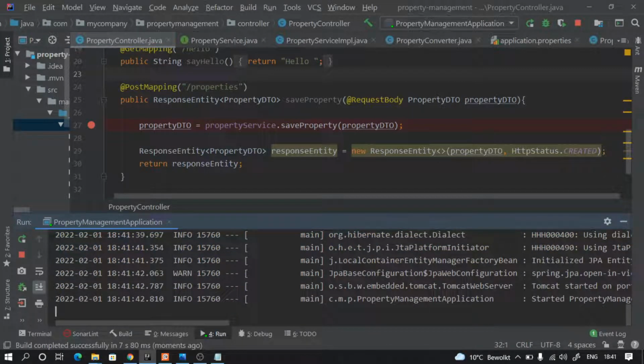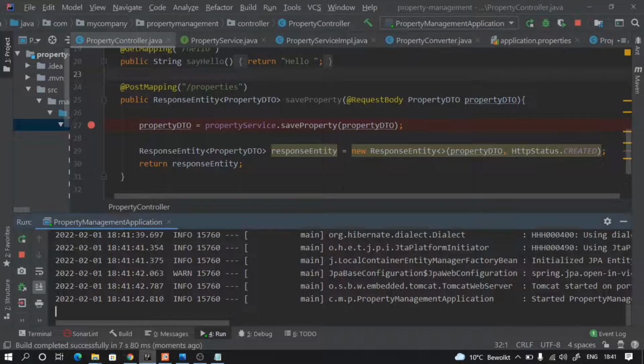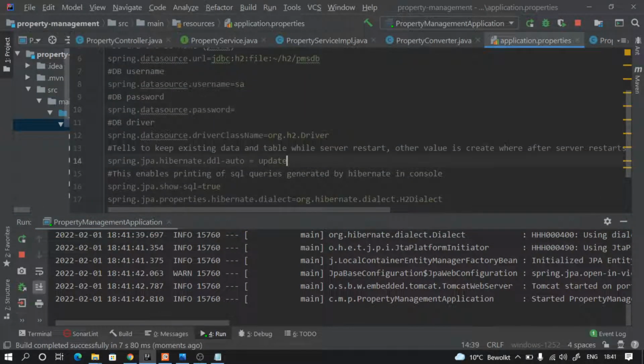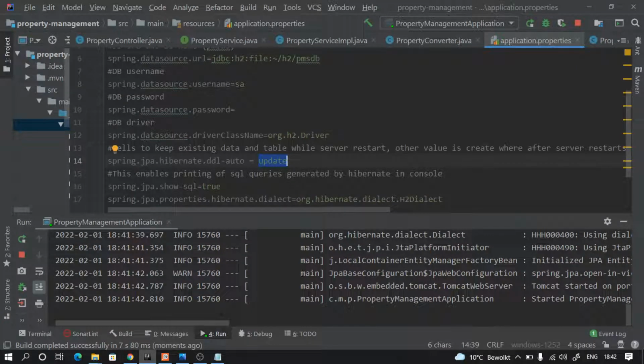And remember, whenever we are restarting our application, the old data still exists in the database. It's not going away. The reason is the property that we have used here, update, ddl-auto update. If I make it create, then as soon as I restart, this whole old previous data will be lost. Okay, now the server has started.